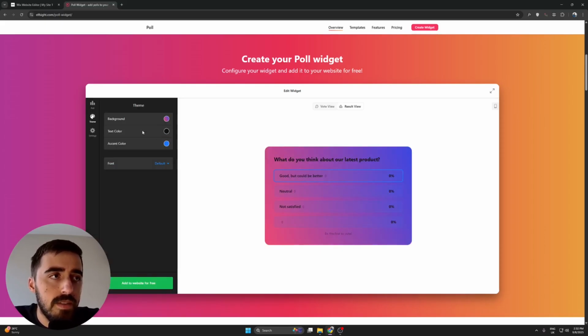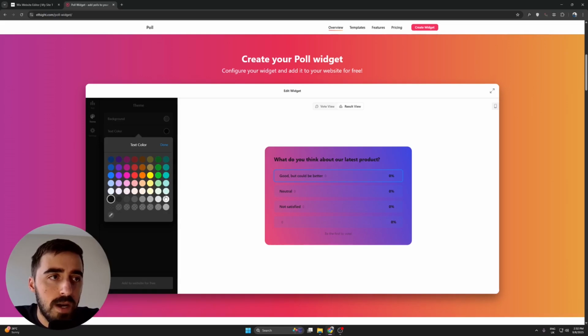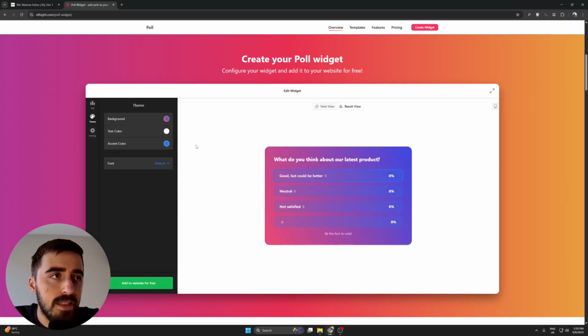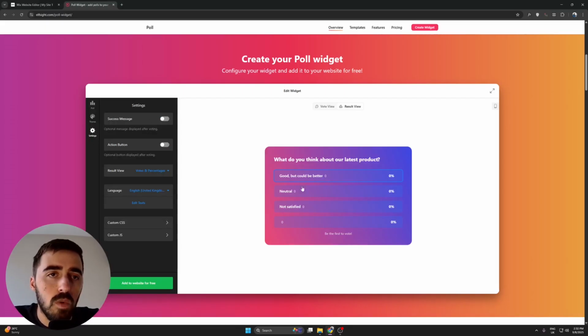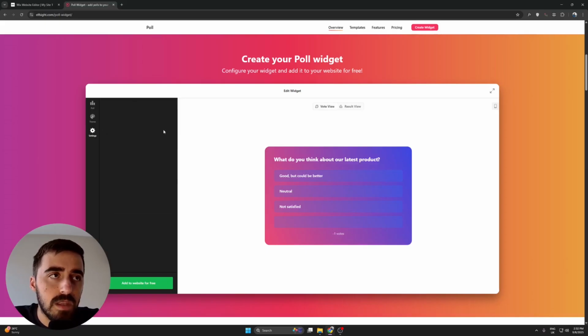Click on done, and then you can also change the text color. I'll change mine to white so it looks a little bit better, and then the accent color will remain blue. Here's the font as well. Then in terms of settings, you can also add a success message once people submit their poll answer here. You can add a success message.